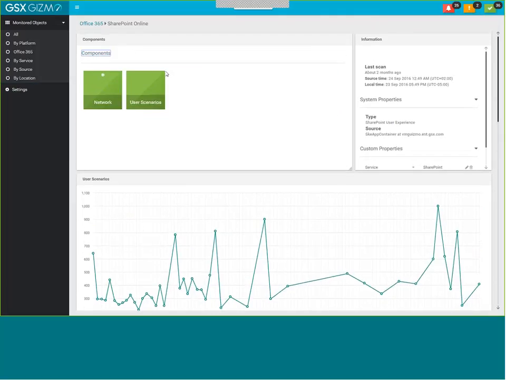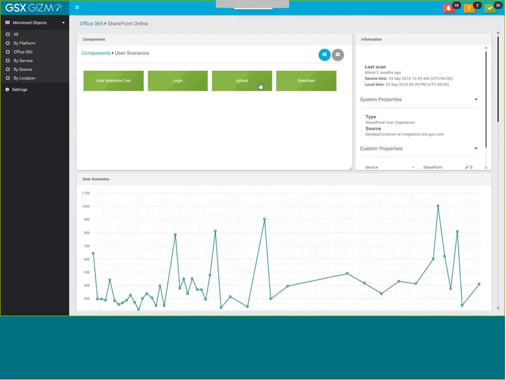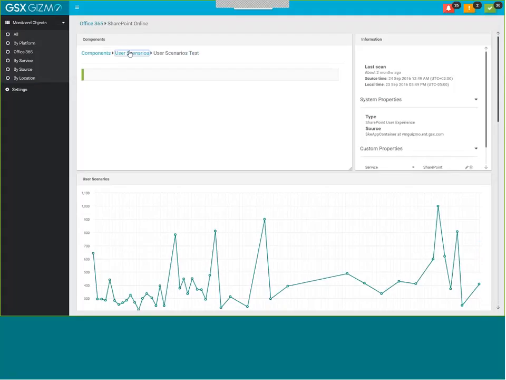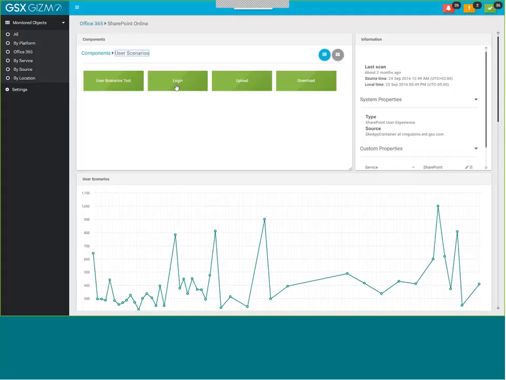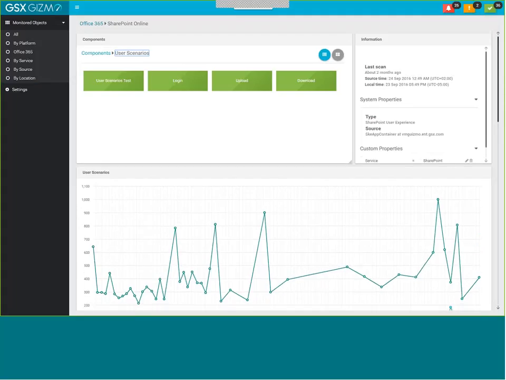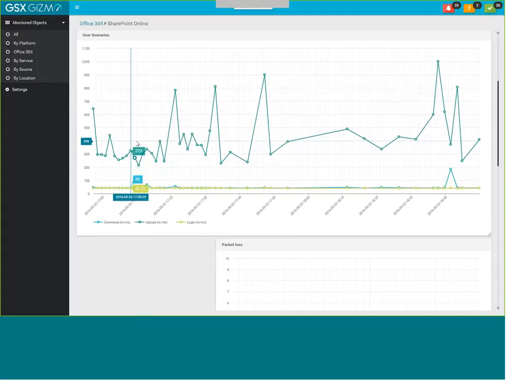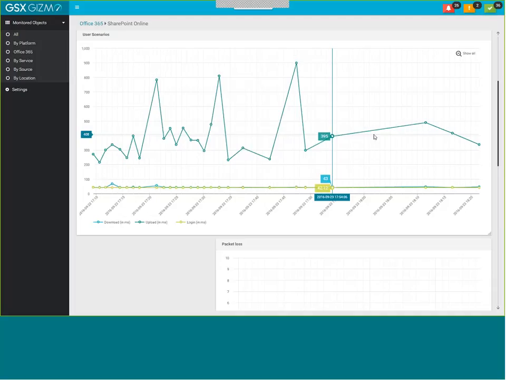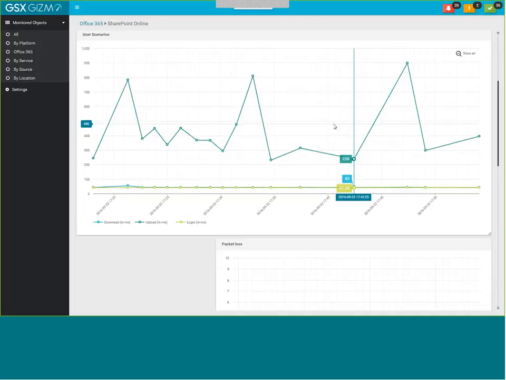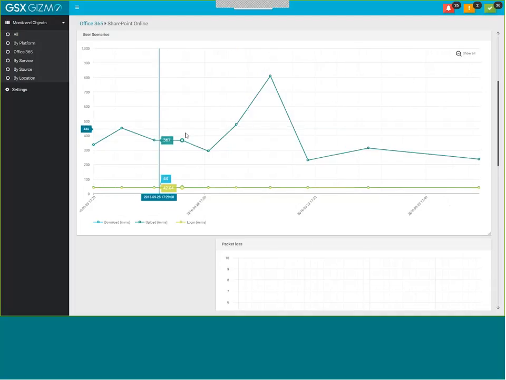Everything seems to be within spec that we've had associated with it. If we go back into our user scenarios, you can see the different kinds of scenarios that we're doing here again: login, upload a document, download a document, creating a site, and using search services and Excel services. So again, from these locations, I can see what it looks like from an end user perspective, which is very, very critical.